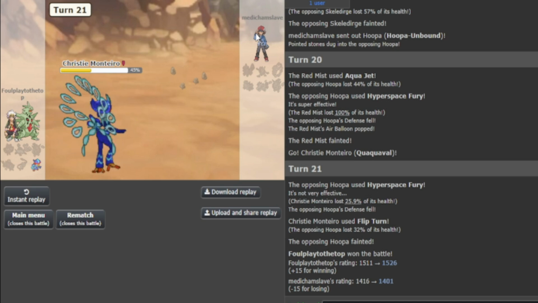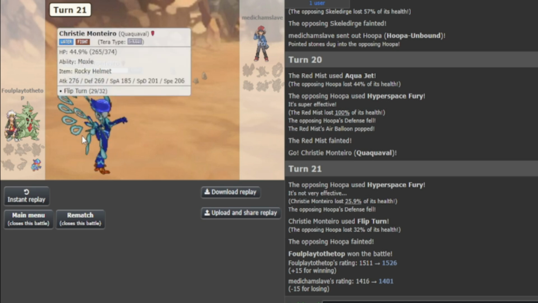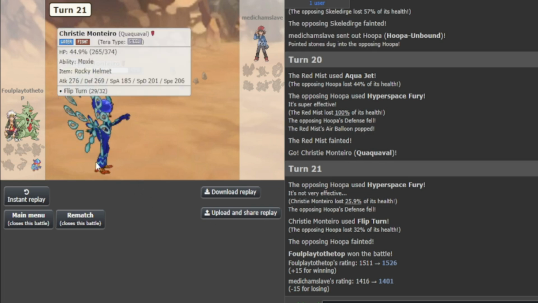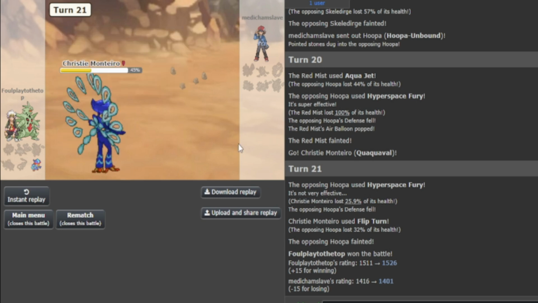I cannot believe that Bulky Quaquaval is actually a viable answer to a large slew of threats in the underused tier. Shocking performance, really. Impressive performance, to be honest. Nonetheless, folks, that's all I have to say.